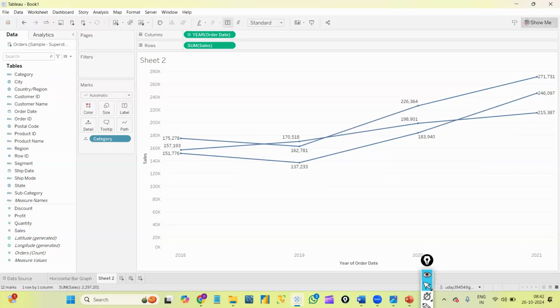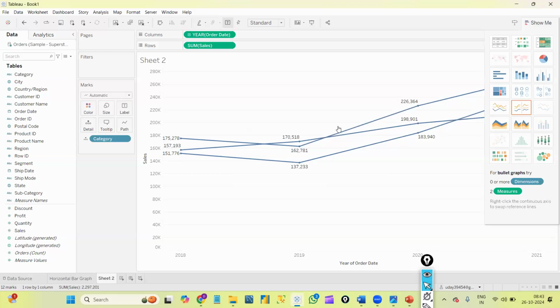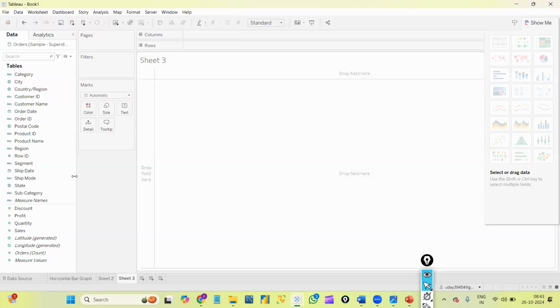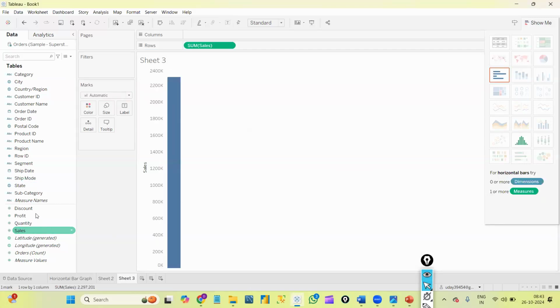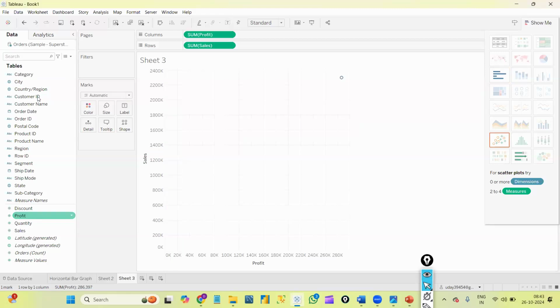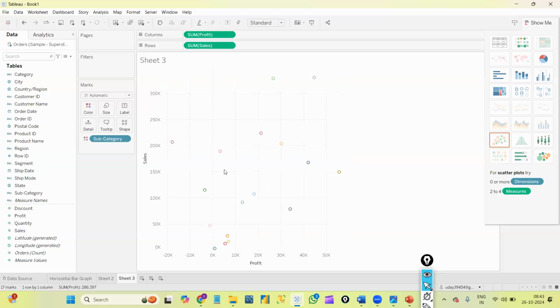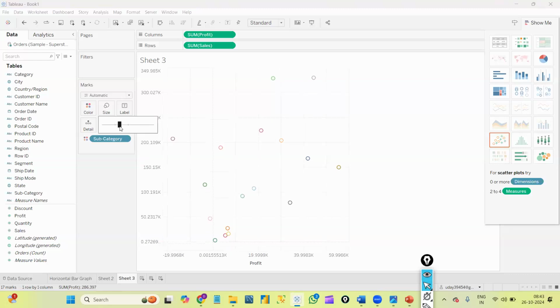Like that, accordingly, we can have many types of graphs, and according to our requirement we will create them. Suppose let me use a scatter plot. I want to select sales and profit here. I'll drag subcategory into this part. We have so many subcategories here. So for each and every subcategory, what is the sale and what is the profit we got? Let me increase the size a little bit.